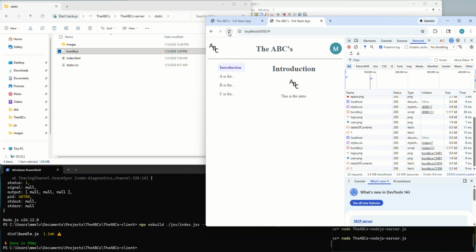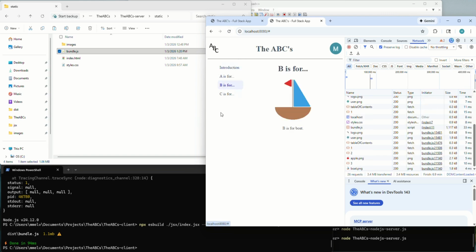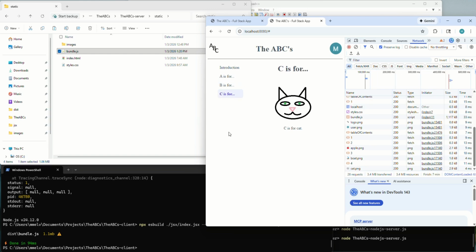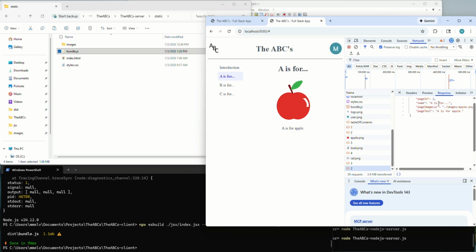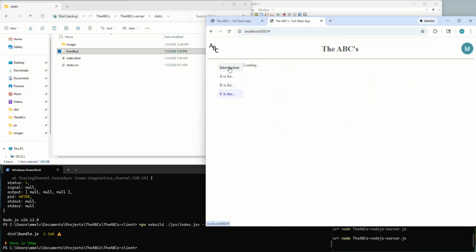Okay, introduction is active. There's A for apple, B is for boat, C is for cat. Fantastic. It works. And you can see every time I click, an API call is made with a different page ID, triggering the left or the right side to load the correct page. There's that loading message. Did you see that? There it is again. So the loading message displays until the data is returned and we can render the page properly. Fantastic.